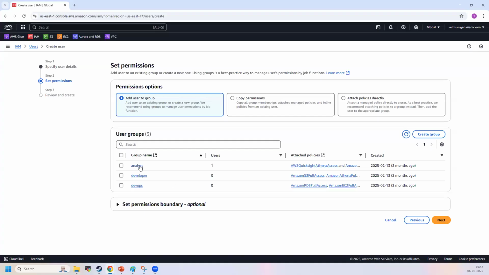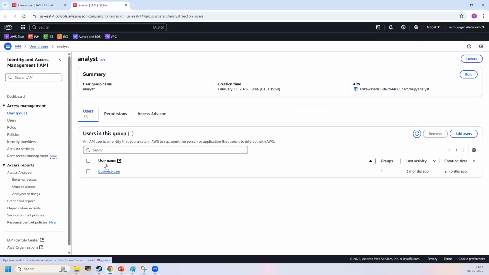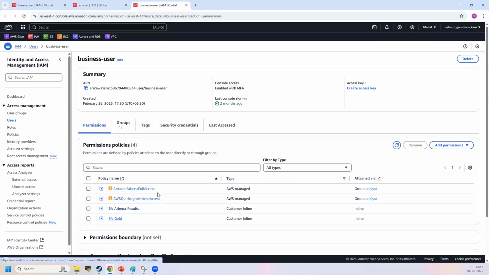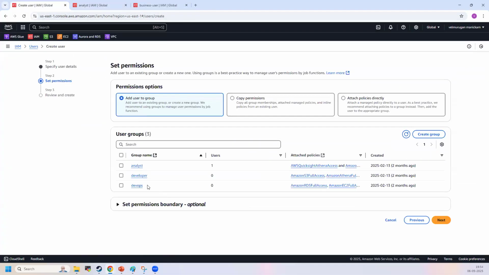For example, if you see here, for this user group, the user group name is business user. For the business user group, we have given permission to access Athena and QuickSight. So if I assign this user to the analyst group, then automatically he will have access to Athena and QuickSight. That is the purpose of the group, so that I don't have to give individual user access. I can give it group-wise, so the access will be easier, or you can give individual-wise access also.